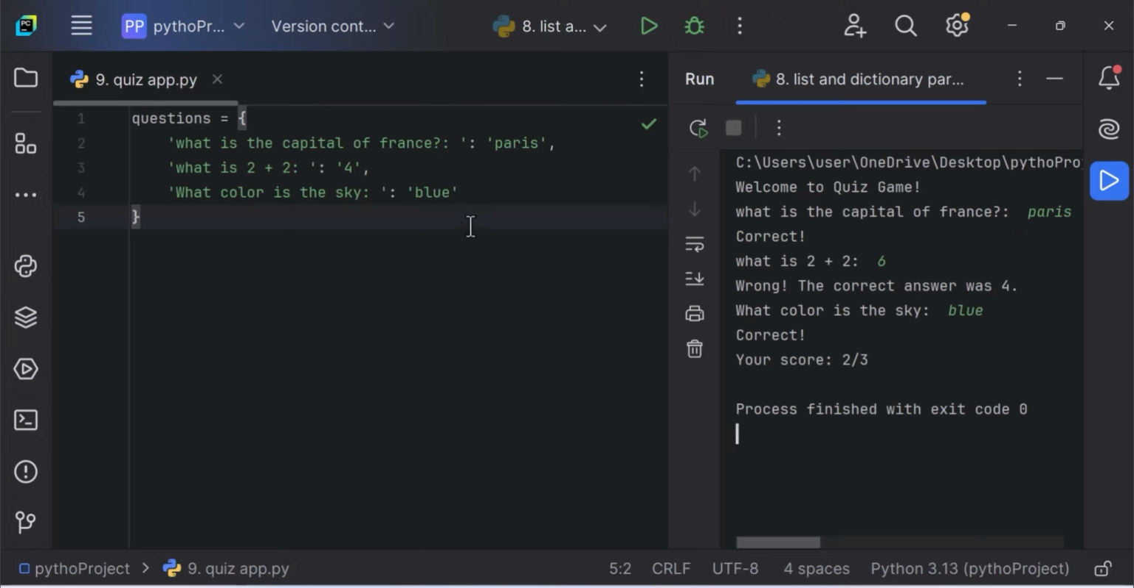Okay, can I just start writing the program by just saying print welcome to quiz game. Yes, I have achieved the first line here.